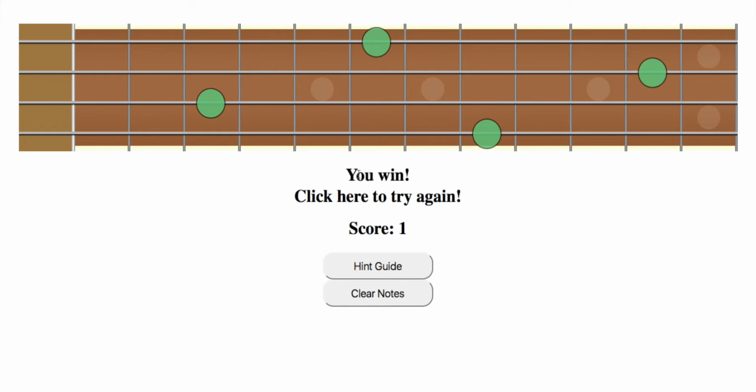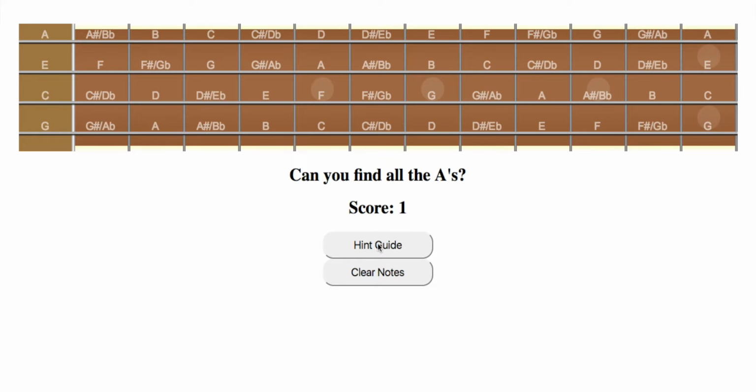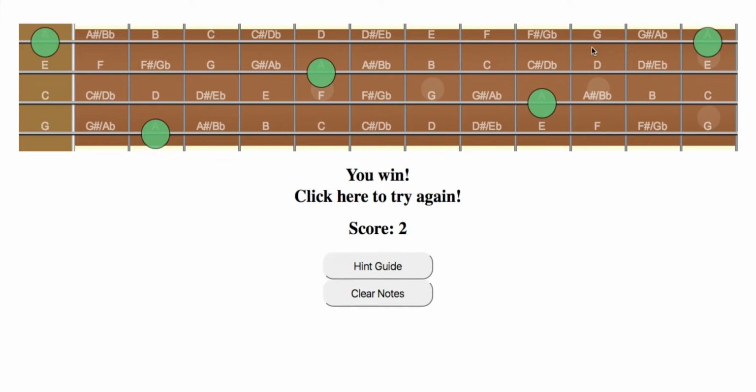If you're correct, you get this dialog, you win, click here to try again. If you click the text, you get a new one to try. Of course, we do have a hint guide, so you can use that, and it's really easy to find all the A's. And remember, if you're doing an open string, you're going to have to use both the open string and the octave, so you'll have an extra note at the 12th fret.